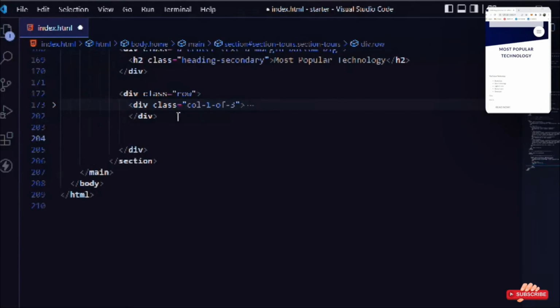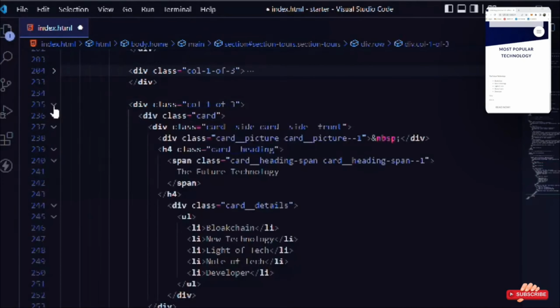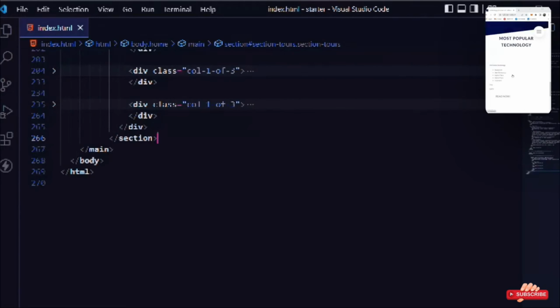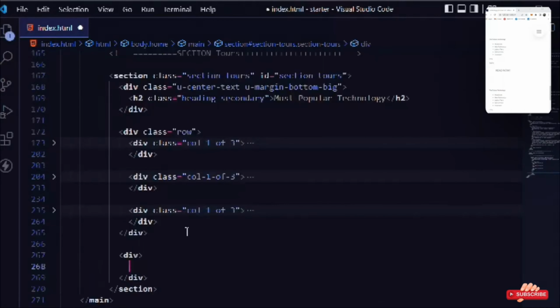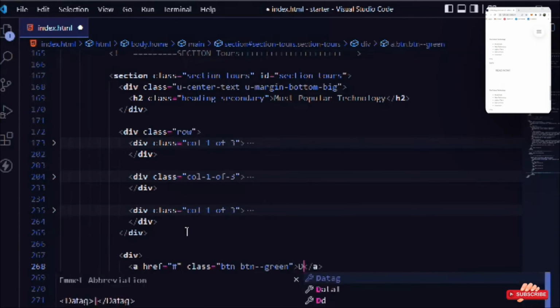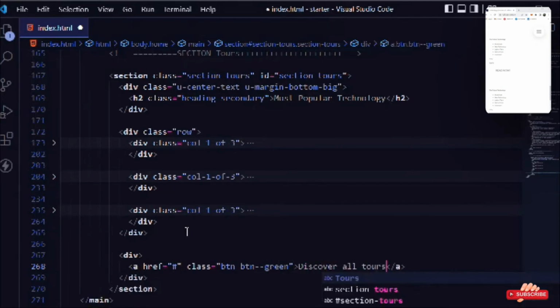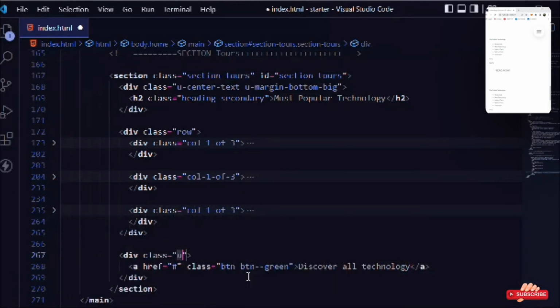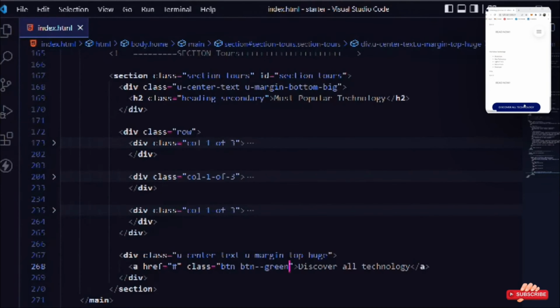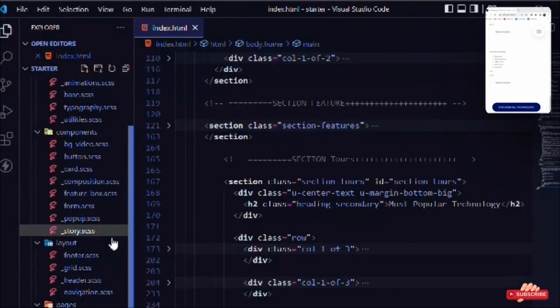Simply copy this and replicate this. So altogether we want to display 3 cards, so here we are. So all 3 cards are there. Let's take another div. It will have a button. Okay, so I will assign a btn and btn green, and in that I will type discover all tours. You can type technology. Okay, it's totally up to you. Let's assign a class. It will have a u-margin-top-huge. So here we have our button, and we're getting this nice hover effect. So we are done with this part.